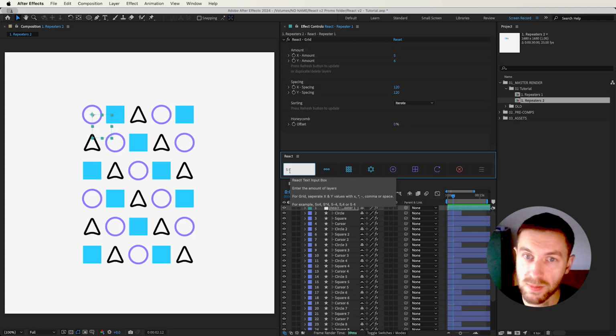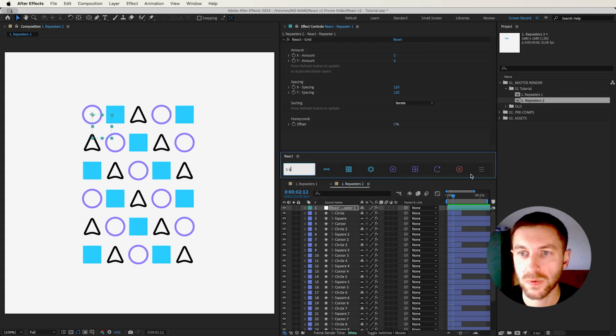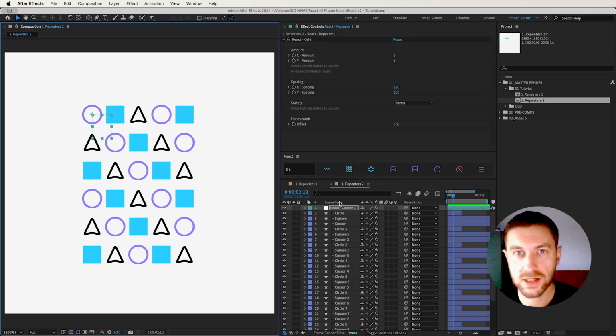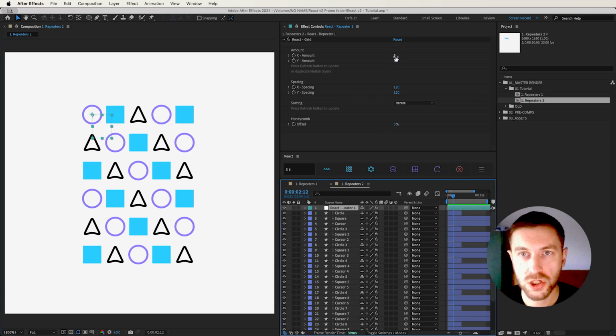So that's the first method. That's a quick and easy way of doing it. You can also go into settings and select your default amount for linear, the amount spacing, the grid, radial, and this is handy if you're repeating grids with similar dimensions every time. You can set a default for that. Or the third way is you can come in and select your repeater null and change it up here.